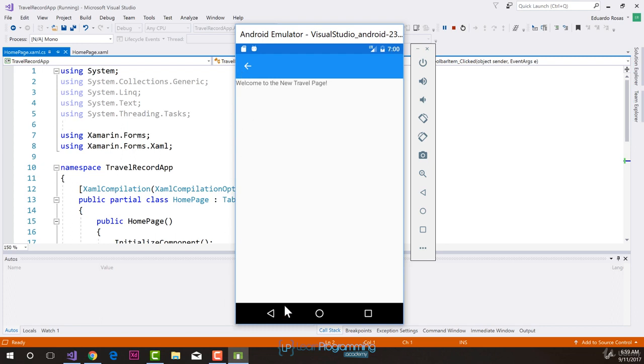And notice that we are navigated away from the tabbed page. We no longer see the tabs. So we are certain that we are outside the tab page. We have actually been navigated outside, and we can navigate back to the tab page and we see the tabs again. So now the navigation for our application is ready.